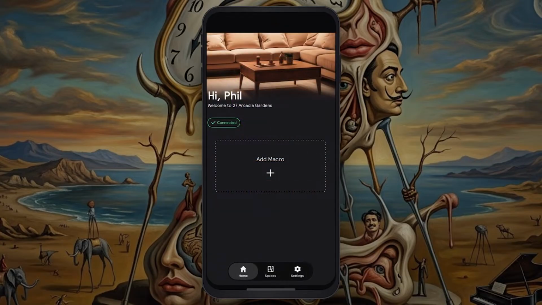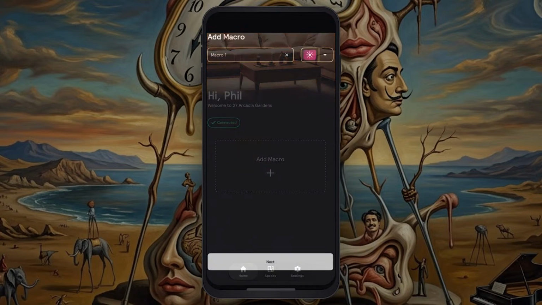As I said, the home page contains very little initially, but we can customize it. So here I'm talking about macros. Obviously, I click the Add Macro button. That will then take me to a page where I can name the macro.